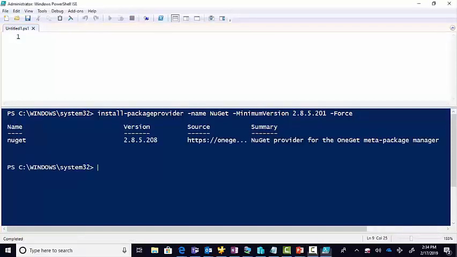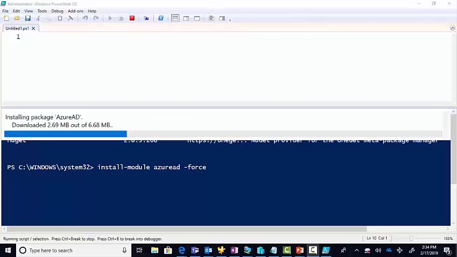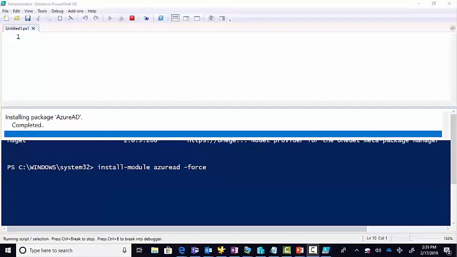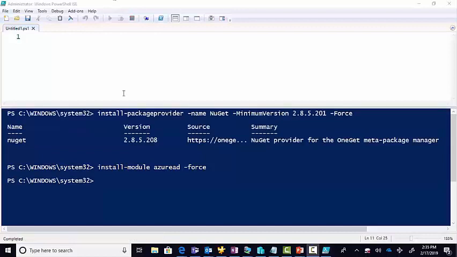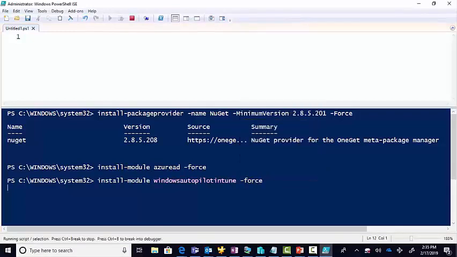Okay, so we have that. Let's install module AzureAD. So we'll get that downloaded. And it's downloading. So that's done. All right. And then I need to install another module, and that's WindowsAutopilotIntune. I'm going to force that. So that's installing, and that's finished.